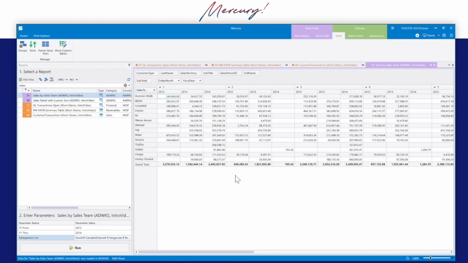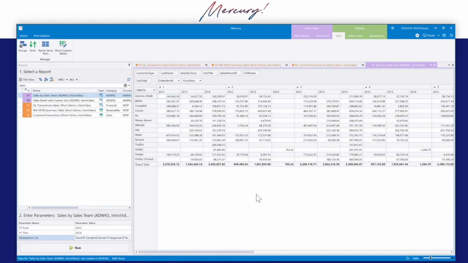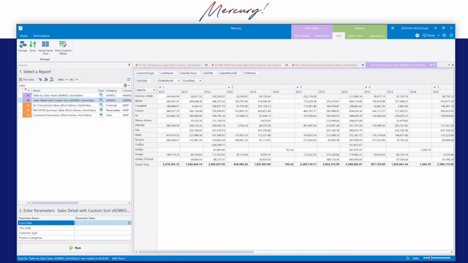So let's remove the grouping here, and you can see the way the data originally started out. So custom grouping and ungrouping on the fly is very handy. Now, having talked about custom grouping, you can also do custom sorting.